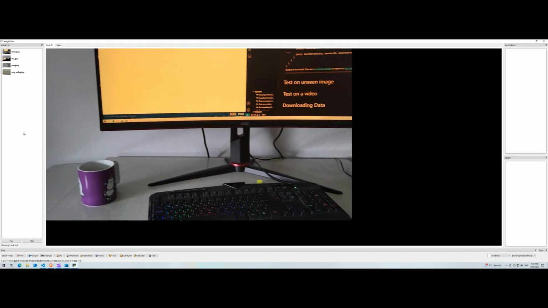So on the leftmost side we have the image list, which can be updated using this select folder button, which will load all the images available inside that folder. Point, polygon, rectangle are the modes for annotation. Idle will convert the current mode to the idle mode.